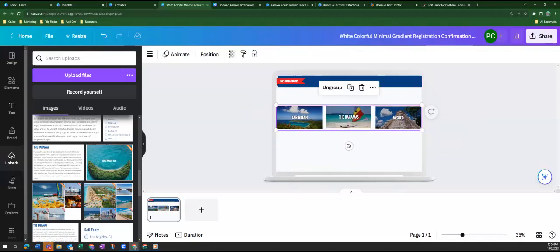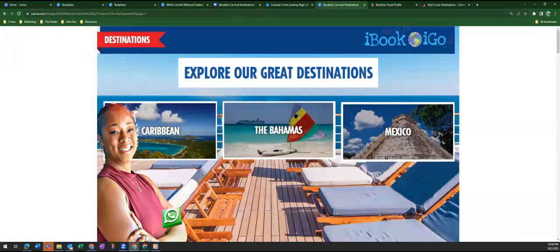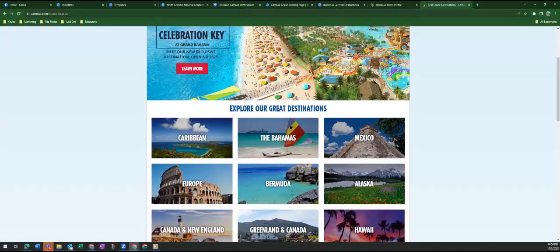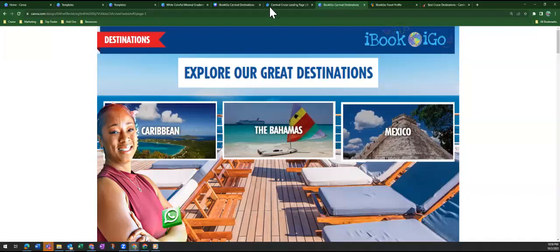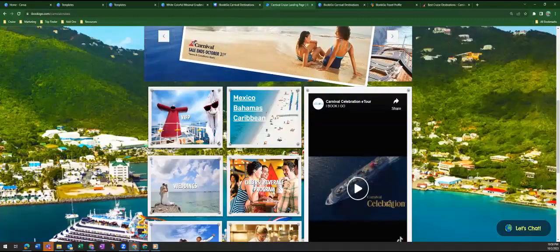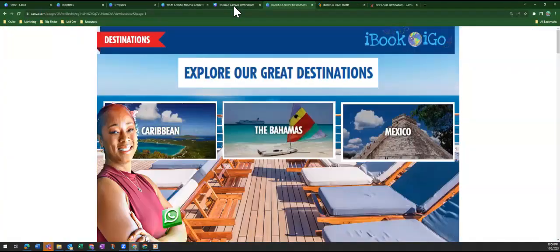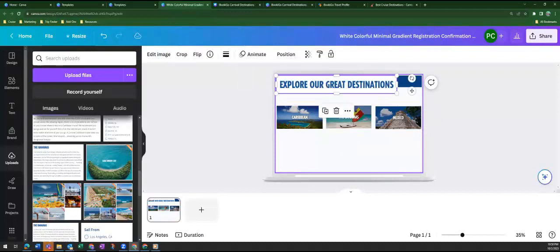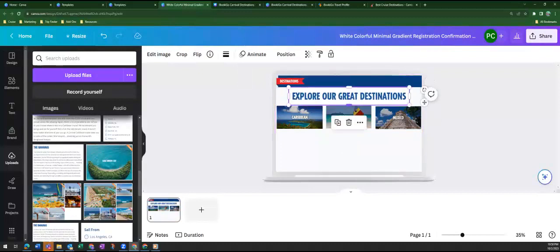Okay? So, next things next. We want to get to Explore Our Great Destinations. And that is right here in the middle of the page. So you're just going to drag and drop that over there. Okay? And I already showed you how to do that. And close this page down so I don't need it anymore. So I'm going to copy this so you guys can see how I'm building this out. Then we just want to size it to however way you want it.